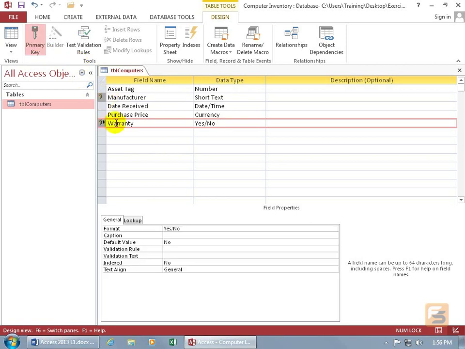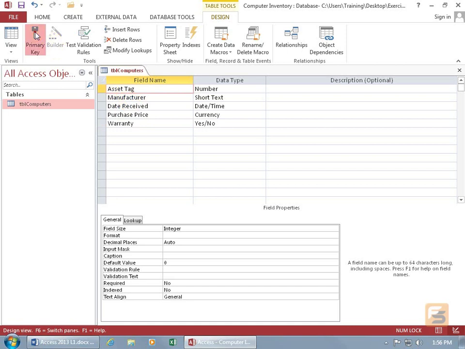You've got 2 primary keys, but it's referred to technically as a composite key whenever you have 2 or more fields assigned to a primary key. Then to go ahead and unassign the primary key, just select one of the fields that contains the primary key, and then come back up here to the Tools group and deselect primary key, and it removes it from both fields. Let's go ahead and put it back on the asset tag.